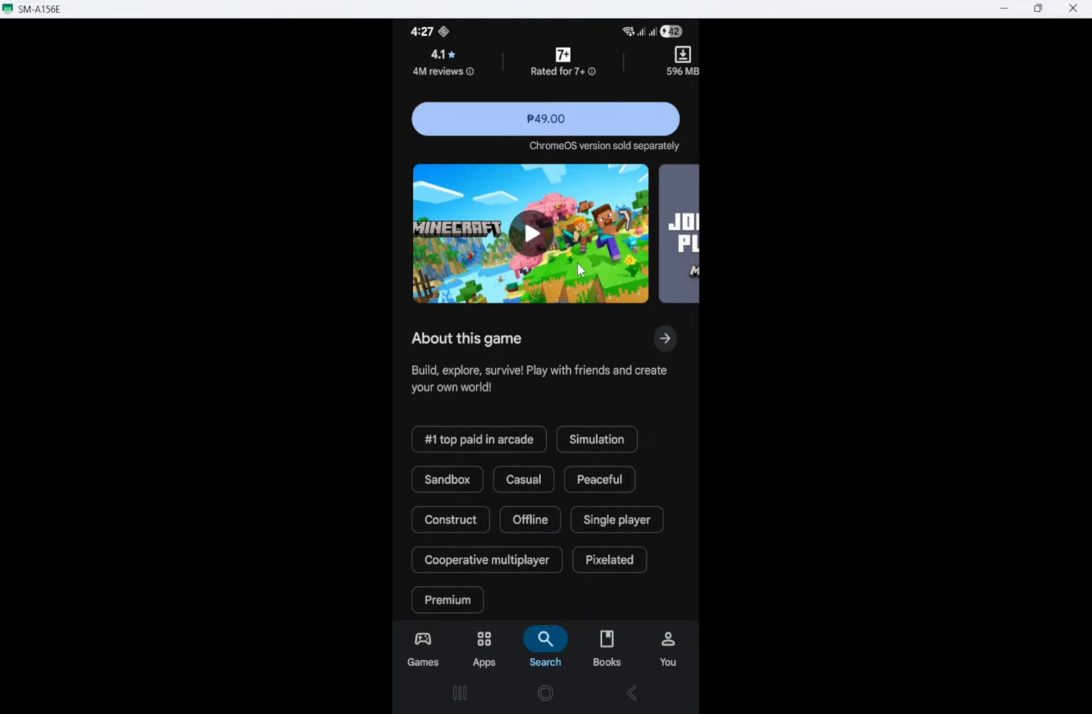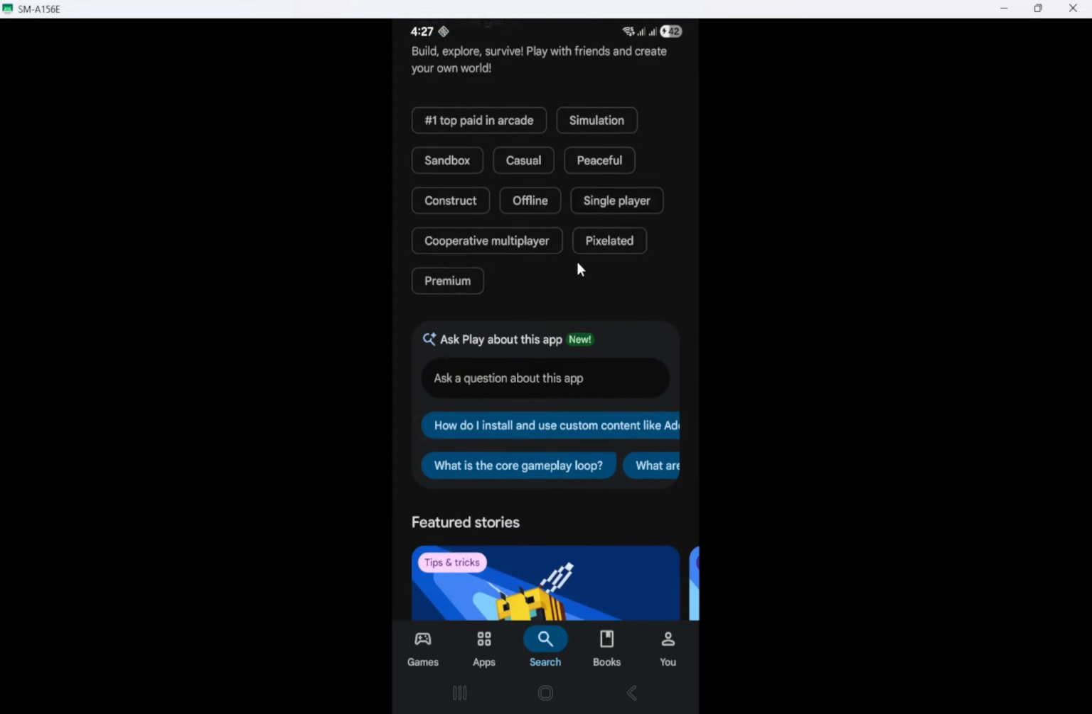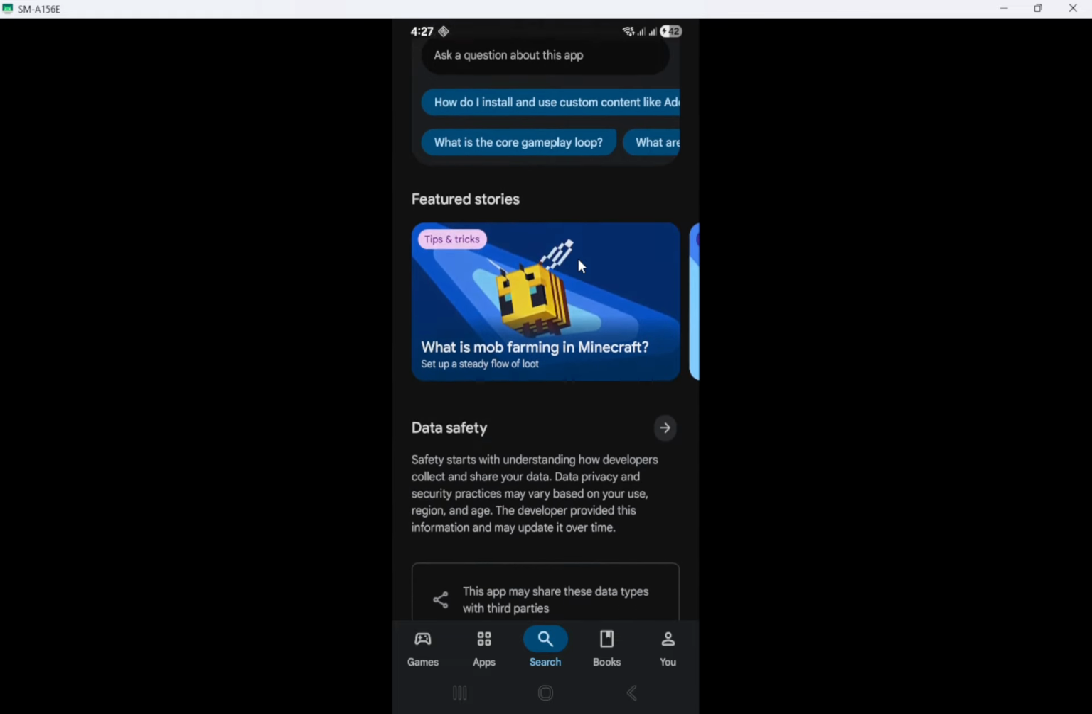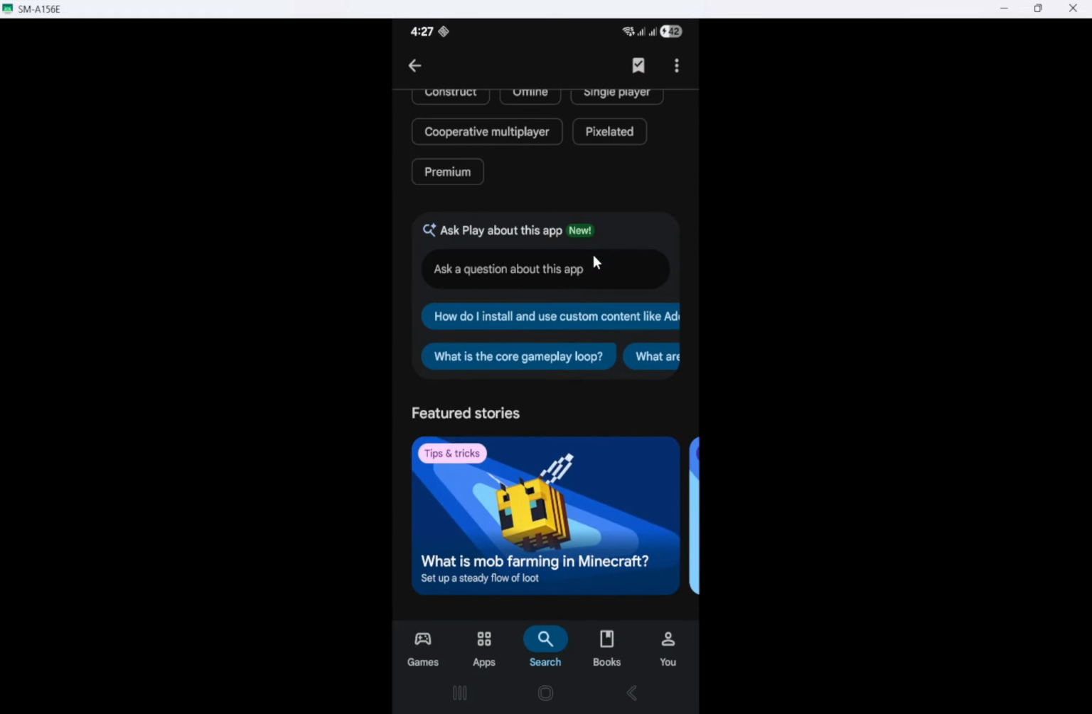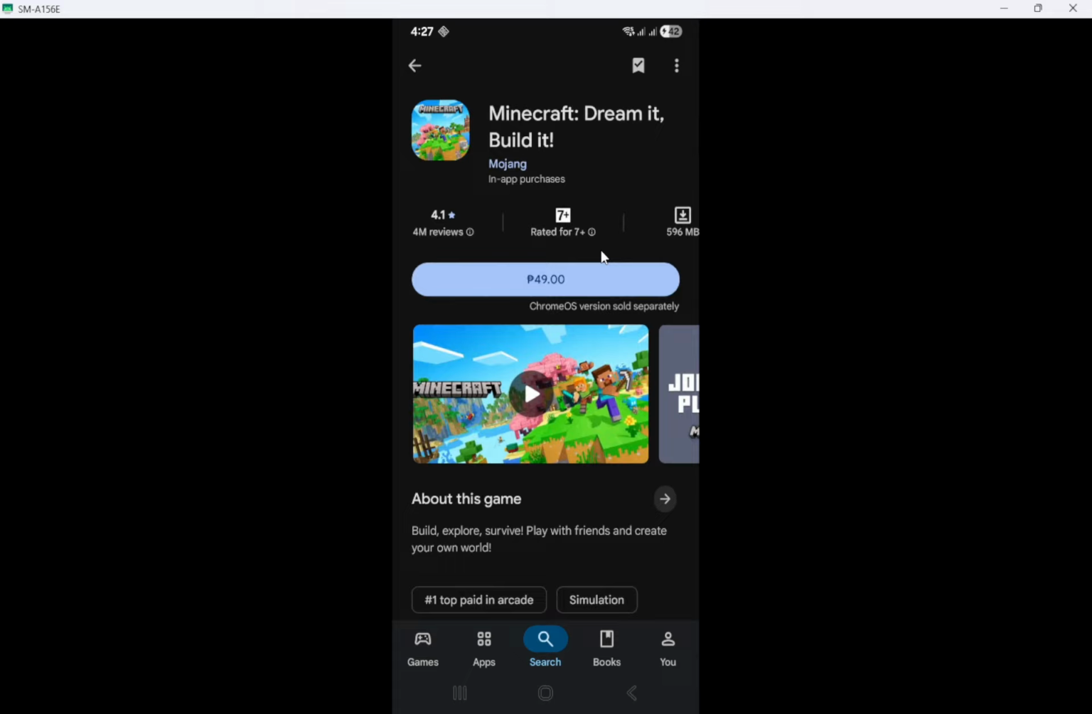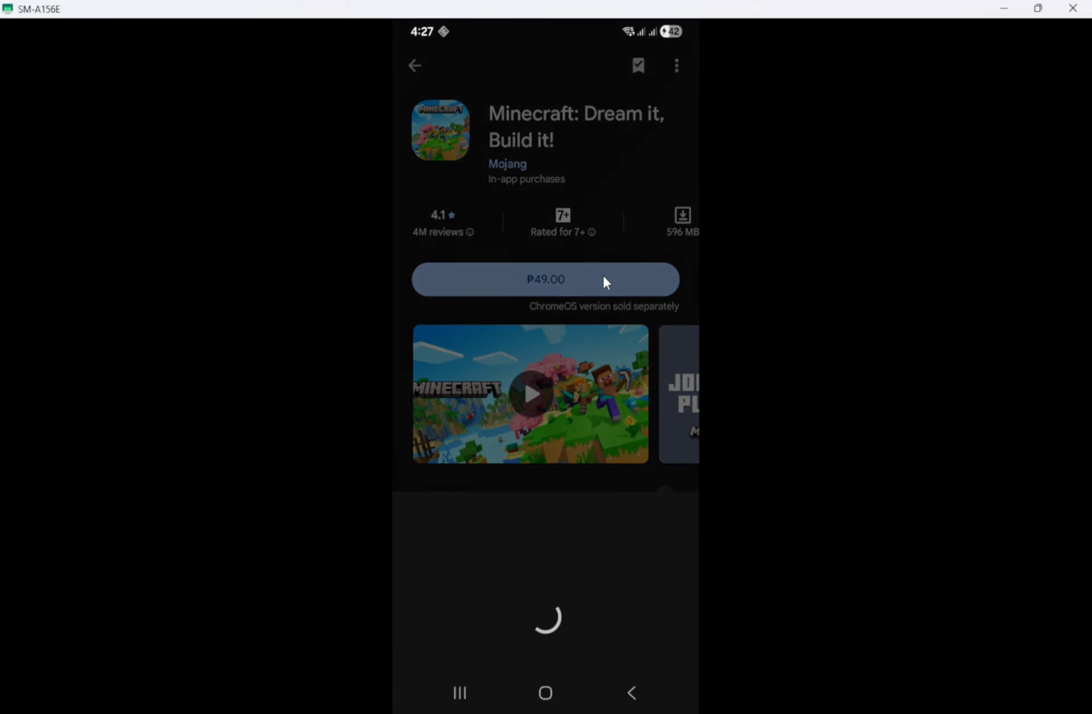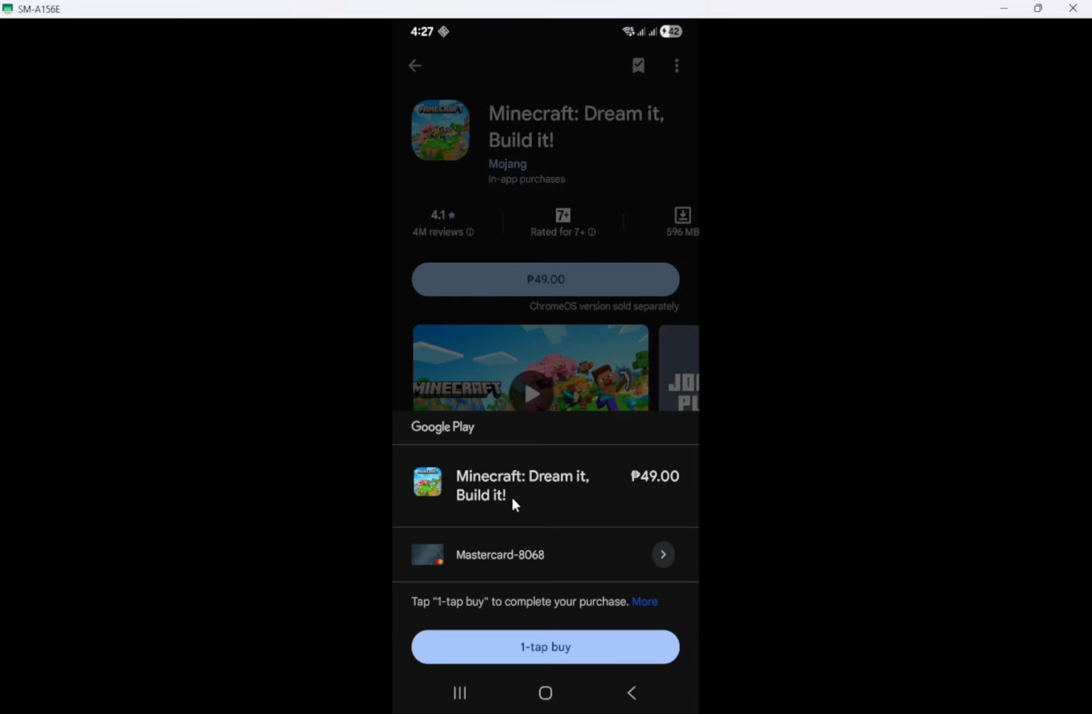Because Minecraft is a paid game on Android, you'll see a price instead of an install button. Go ahead and press the price. Follow the on-screen prompts to complete the one-time purchase through Google Play using your preferred payment method. Once your payment is confirmed, the button will change to Install. Tap Install, and the download will begin.